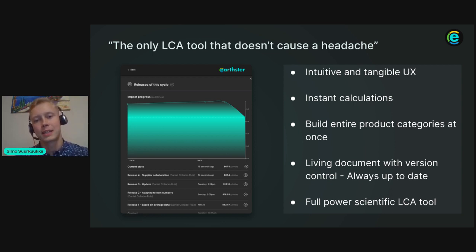And the other 10x comes from building entire product categories at once. So building a template for, let's say, a product category of 100 products, you could just use that template and duplicate it, put the right numbers in, and you have 100 products of LCAs, ISO standard proofed.